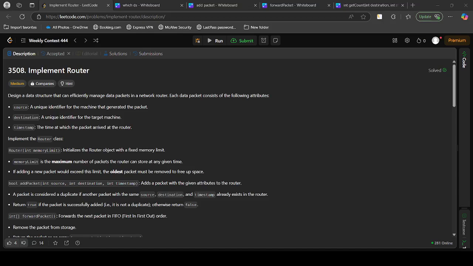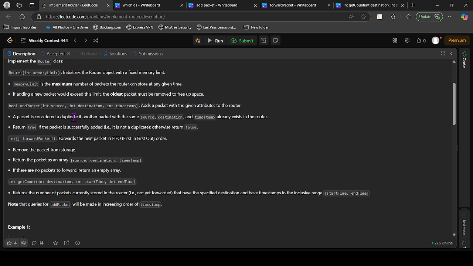Hello, let's discuss the implement router question from today's LeetCode contest. Design a data structure that can efficiently manage data packets in a network router. Each data packet consists of the following attributes: a source, the unique identifier for the machine that generated it, a destination, the target machine, and the timestamp, the time at which the packet arrived.